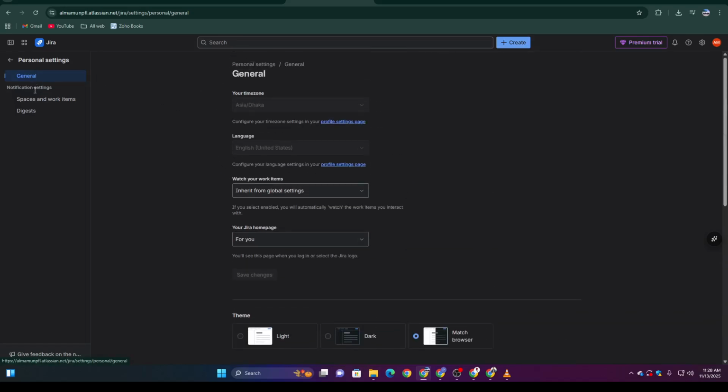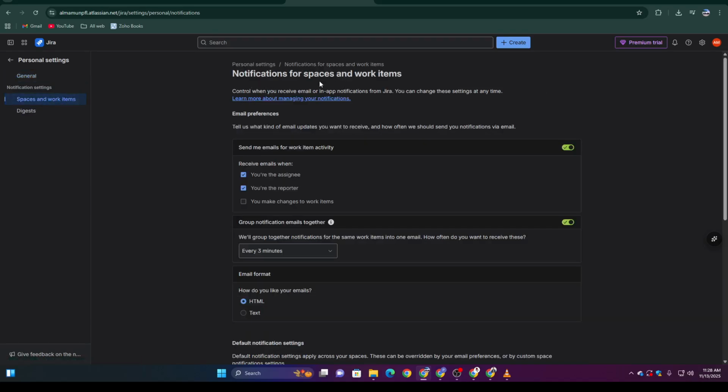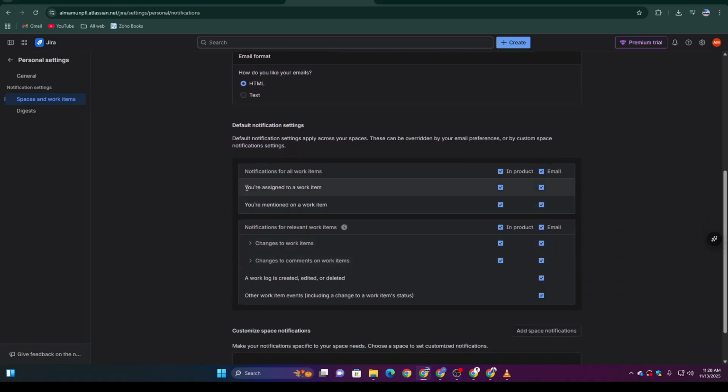Inside these settings, open the Projects and Issues tab. Think of this as the nerve center for all your notification preferences, from issue updates to task assignments. Now, scroll down to the section labeled Send me some emails for issue activity. This is the key area where you decide what deserves your attention and what doesn't.